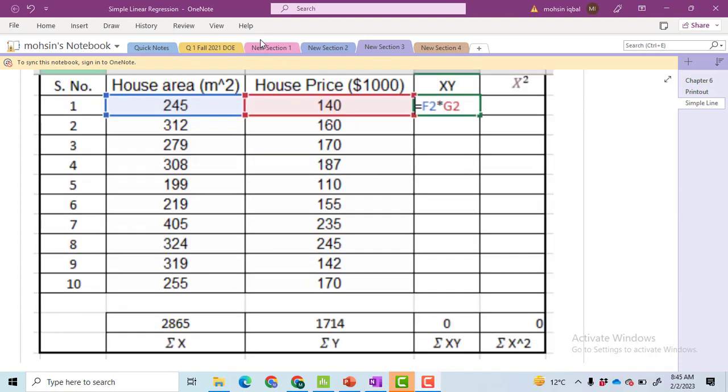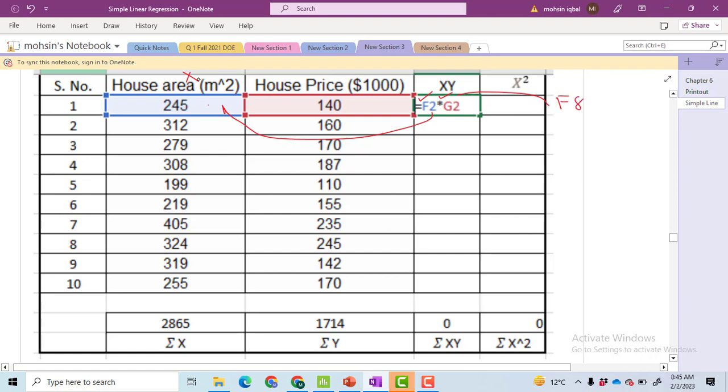In order to do the same in Excel, please first put the equal to sign, then click on this X cell. This is my X variable. Click on this cell first. It comes out in a bluish color, F2, like this, and then insert the multiplication symbol from your keyboard. You will get this symbol on the key with the name F8.